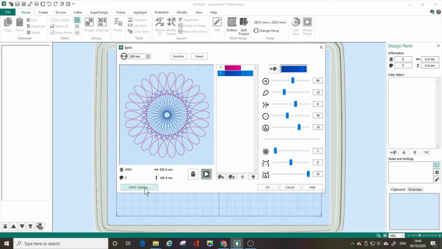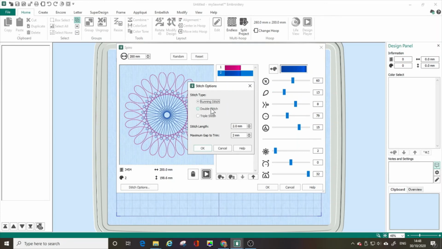The other thing that you might find useful is the stitch options. Now, the default setting is a running stitch, but if you wanted to, you could have a double stitch or a triple stitch. So let's say you wanted something to almost look a lot more like a hand stitch, you could go with the triple stitch.